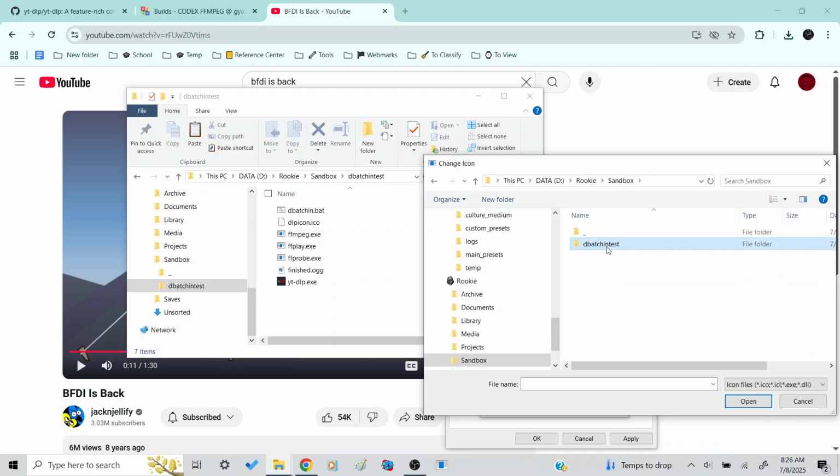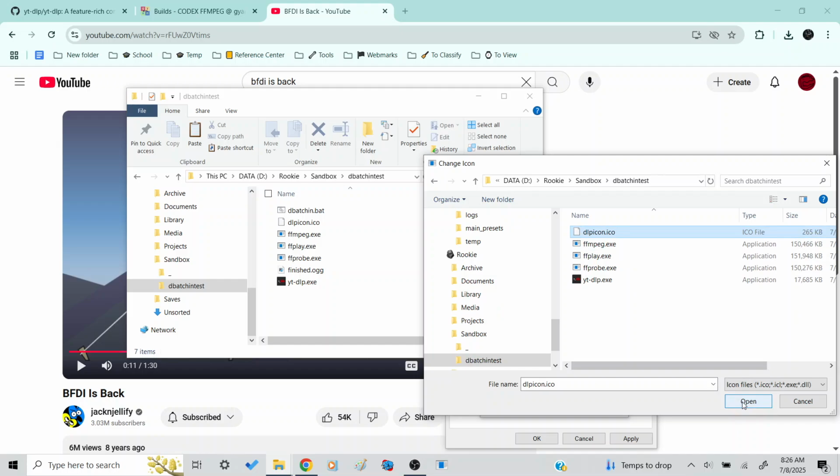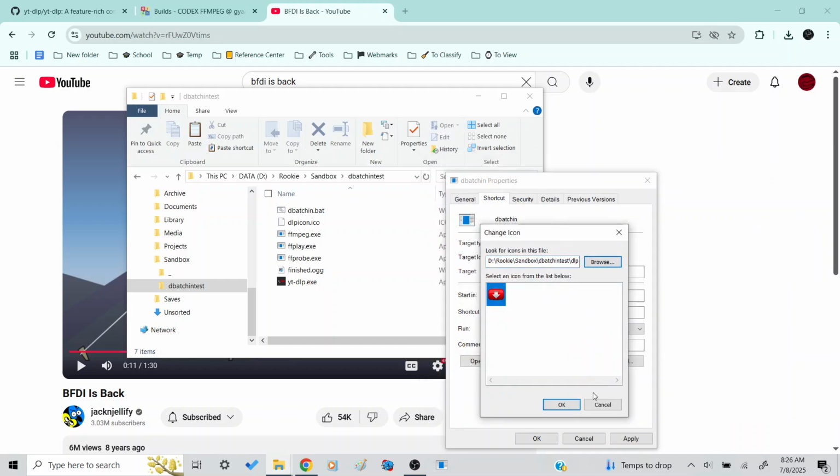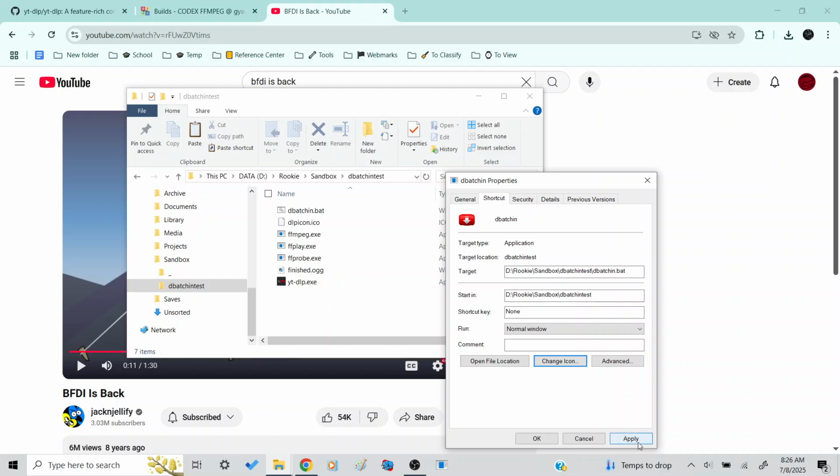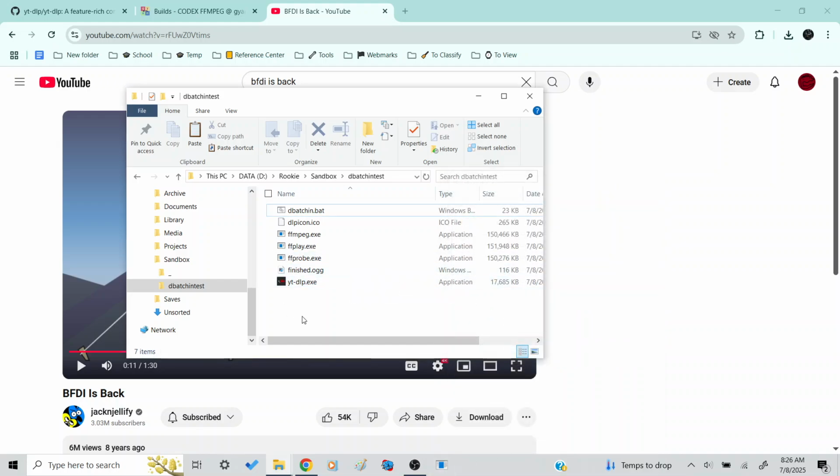Let's navigate to our little folder and click on dlp icon.ico. And we should have this right here. In a moment, it's going to refresh, so you can wait a little bit. Now we have an application. Now we have a little shortcut that directs ourselves to d-batchin.bat right here. So let's get this opened.